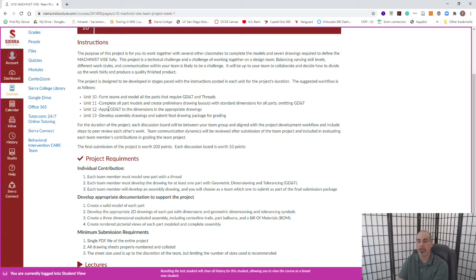And then the next week, on week 11, complete all the parts and create preliminary drawing layouts with standard dimensions, omitting the GD&T because we're going to spend 2 weeks reviewing GD&T.